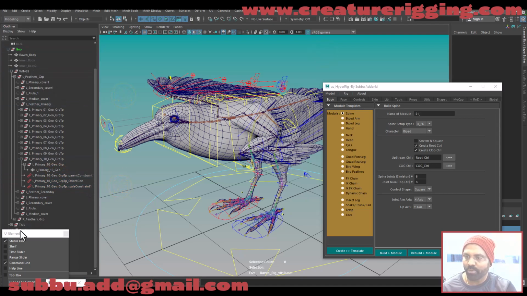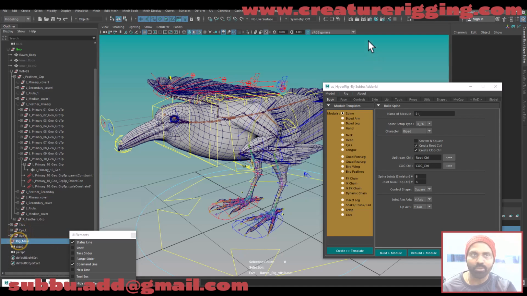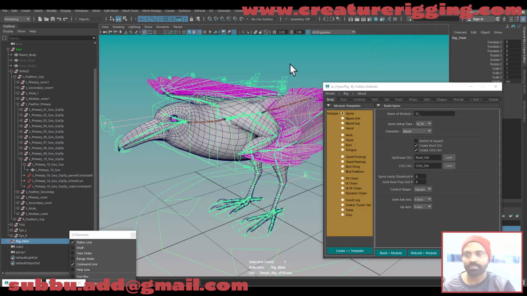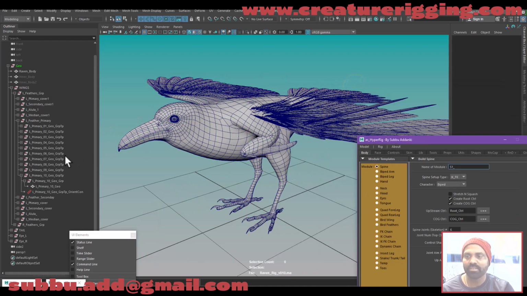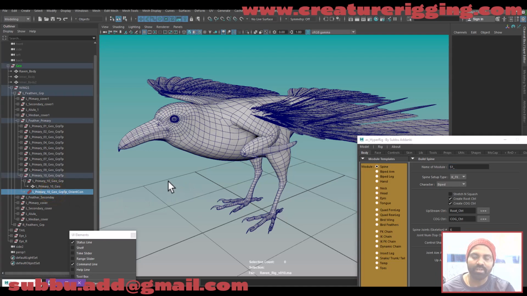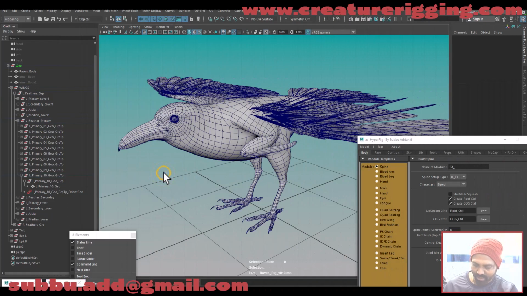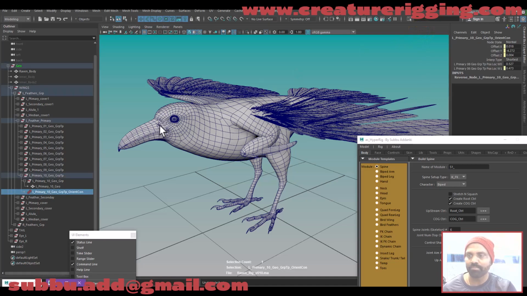Now again, let me delete this rig setup one more time. Since we removed the history on the body geometry, the body will remain the same. But what happens to the feathers? As long as constraints are here, when the rig setup is deleted, it will go back to the original pose. So again, this is not something I want. Let me undo this step.